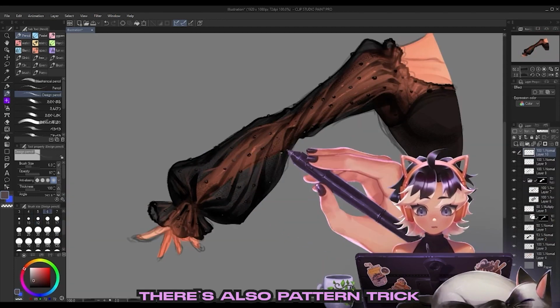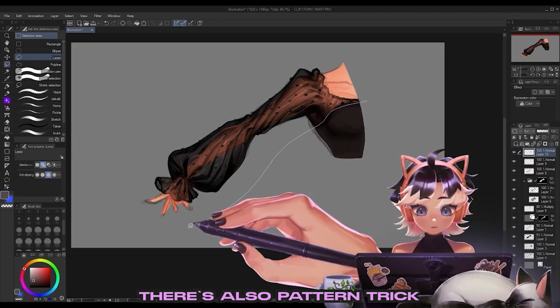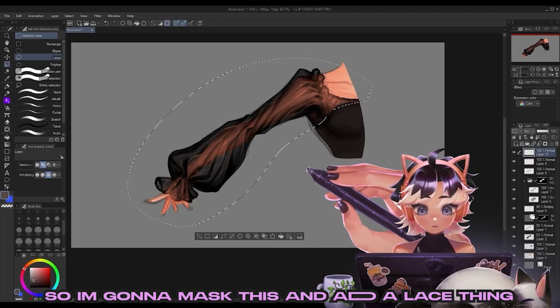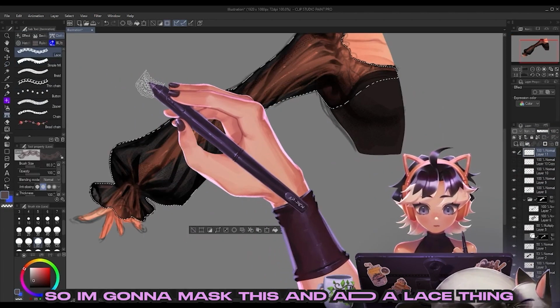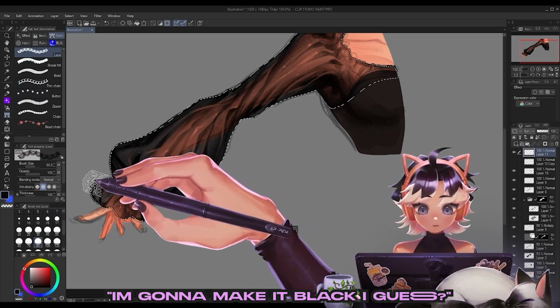And ta-da! There is also another pattern thingy. There are even brushes for it, so I'm gonna cut this, and I have no idea, this is a lace thing, so I'm gonna make it black, I guess.